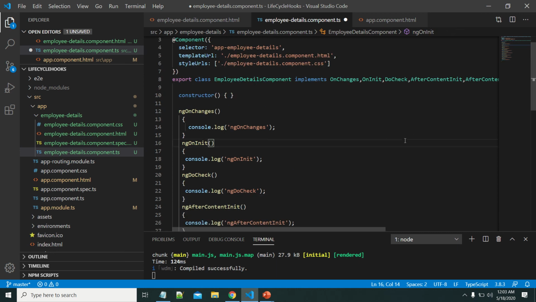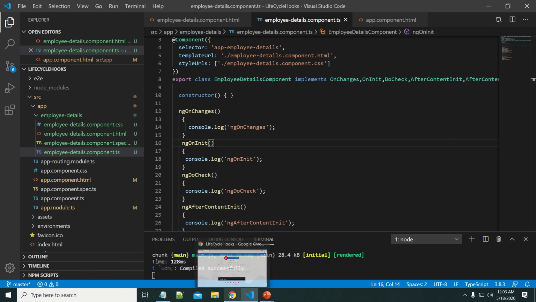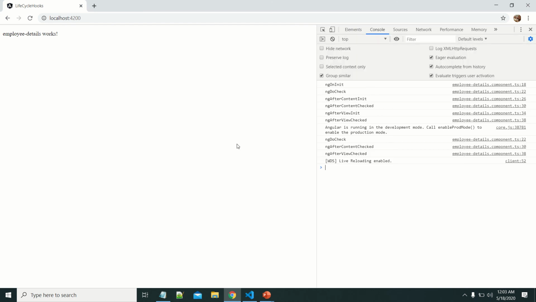Let us see the output here. Okay, here it is showing the text which belongs to the employee details. Here we have written the same method name in console log. We can see that ngOnInit executed first, next ngDoCheck, ngAfterContentInit, ngAfterContentChecked, ngAfterViewInit, ngAfterViewChecked. We can see it here.